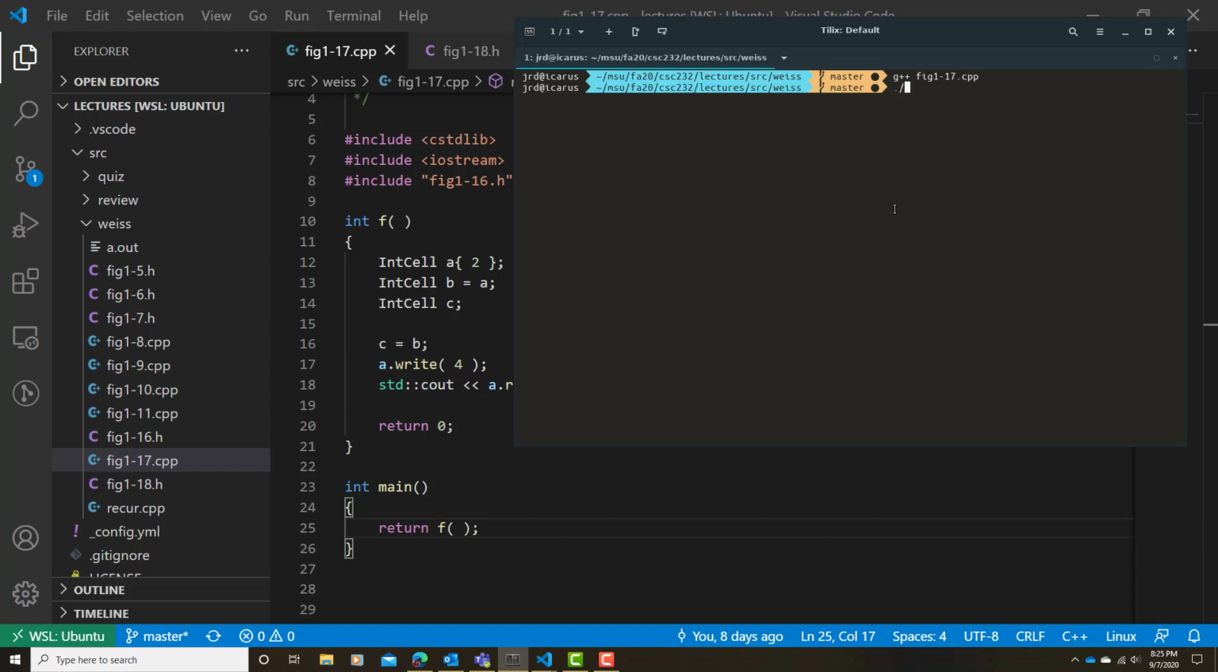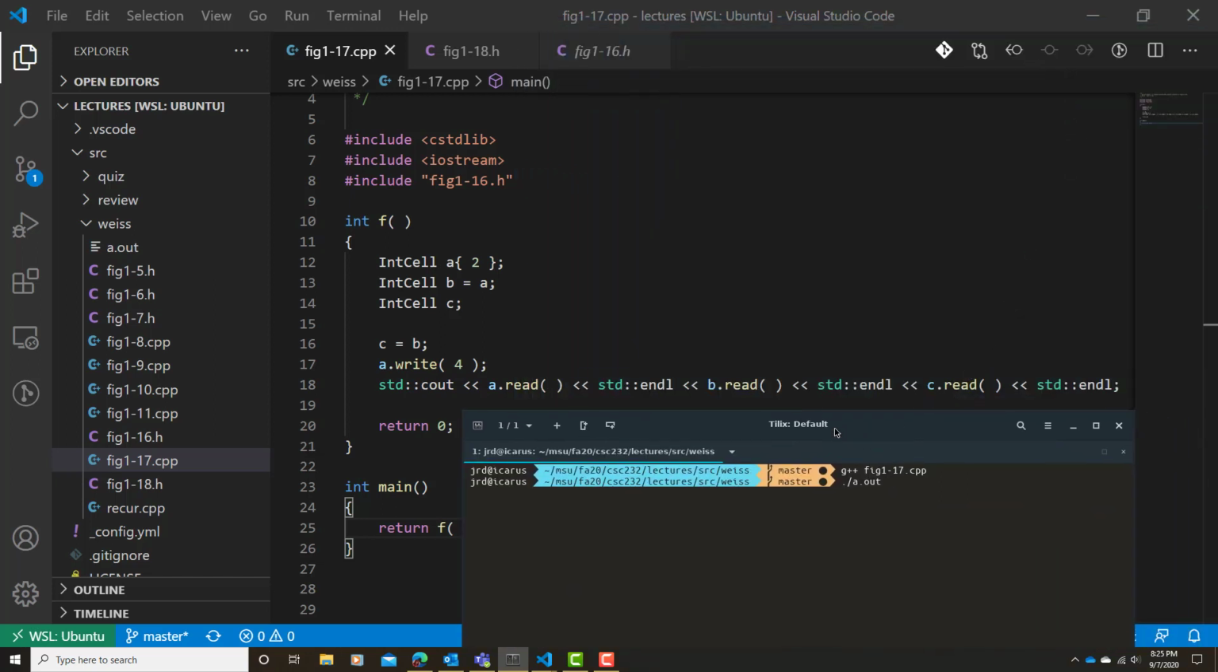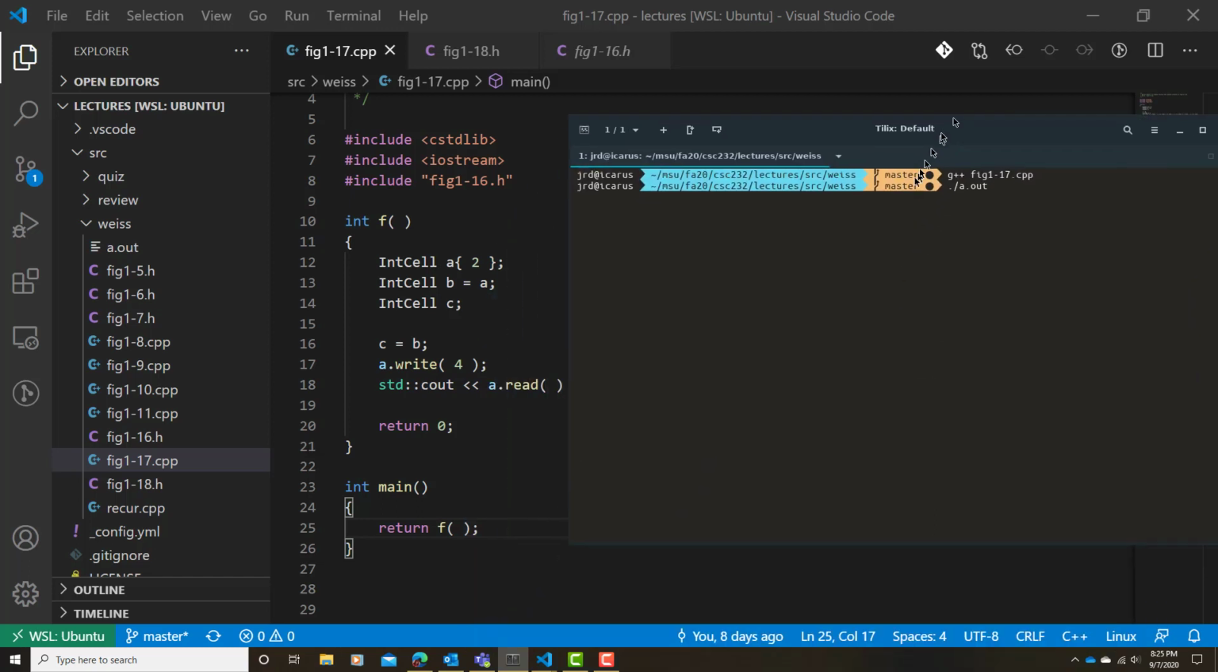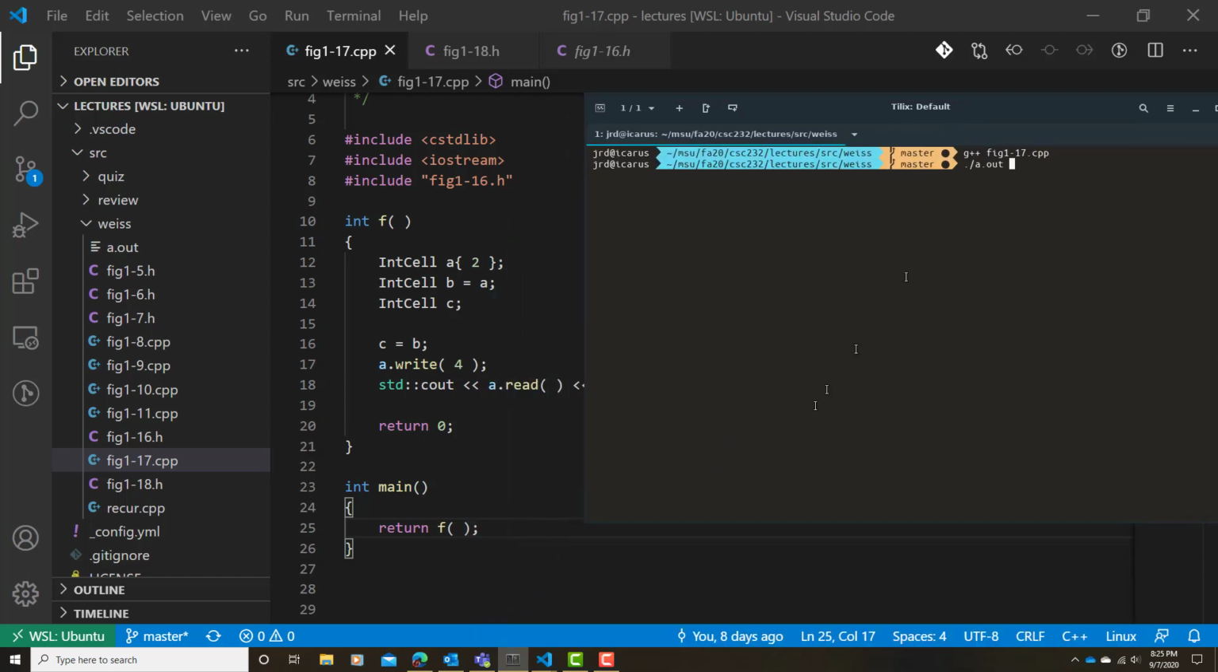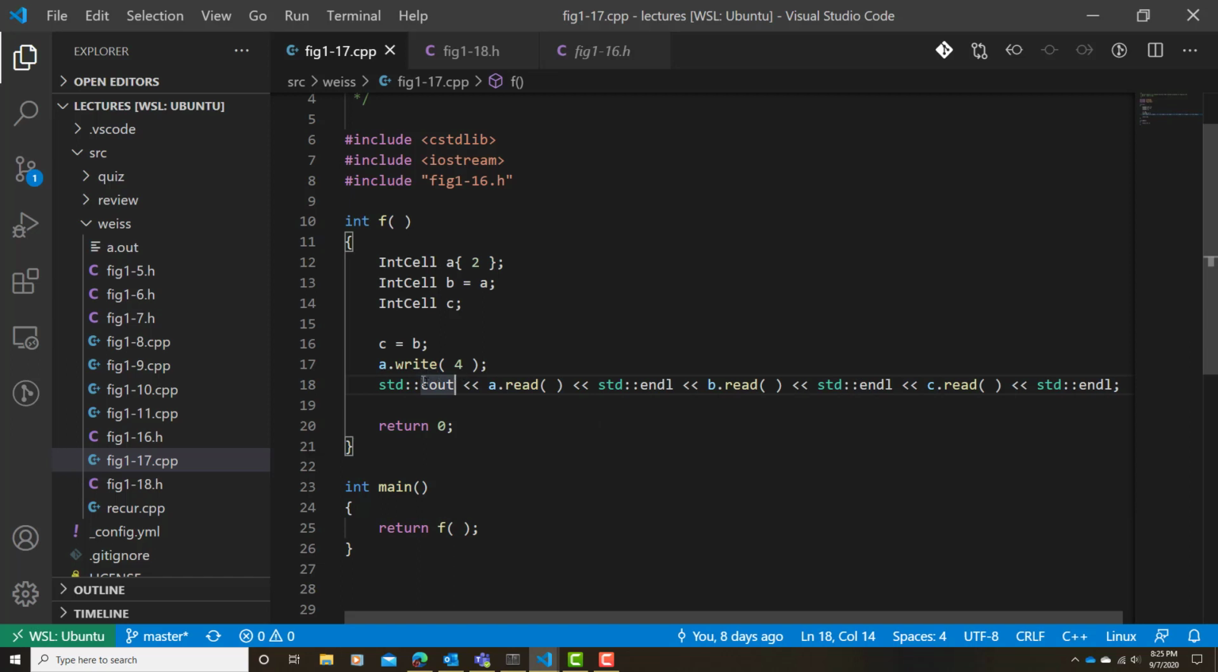It compiles just fine, and when we run it, again, we're going to see a printout of the contents of A, B, and C. We would expect them to be 4, 2, and 2, but instead they all seem to be 4. So in other words, when we wrote the value 4 into A, it actually did change the value of B and C.